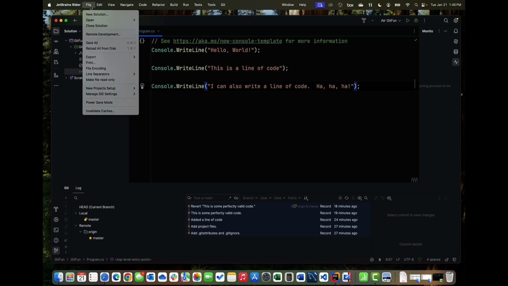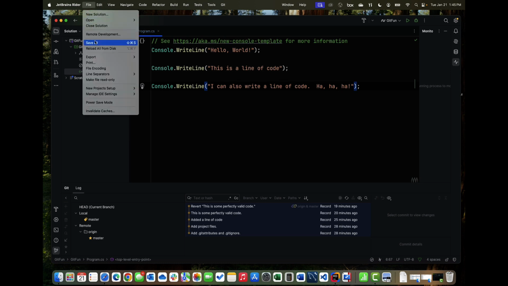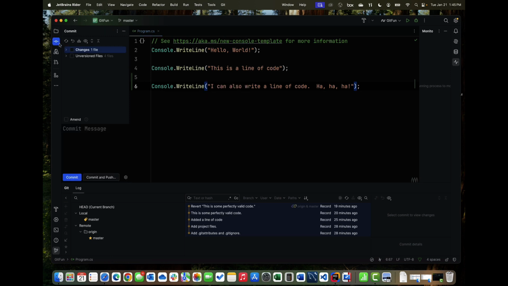All right, so if I save that, I'll reload all from disk. Save that. Now it's saved. Now same idea here. If I go look, this is my commit. I can see here that there are changes that need to be made. Now this has some unversioned files as well, which are files that we're not modifying. But here I have this program CS file, and it's showing me that there are changes that need to be made. So same idea on here.